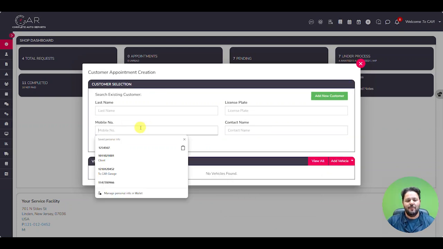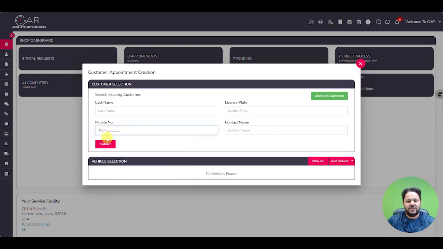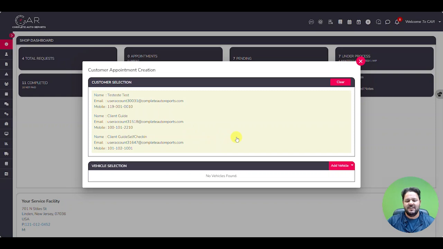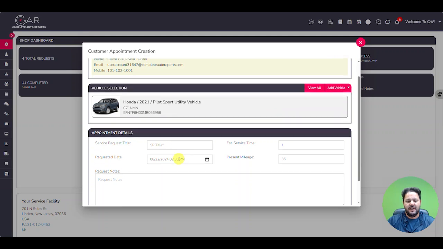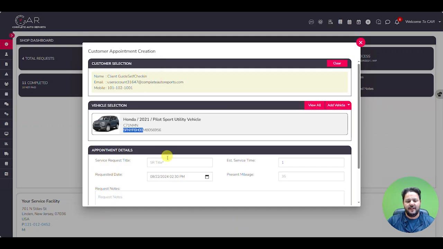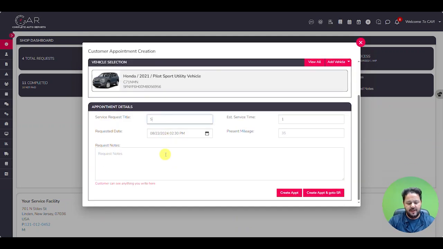As an example, we will now create a service request for an existing customer. I've selected the customer information, and I am now presented with the vehicle options. I can also add a vehicle by VIN, license plate, or year, make, model from this screen. We're going to select the Honda Pilot, and our title is going to be Service, which includes lube, oil, and filter, and tire rotation. Estimated time is 1 hour.